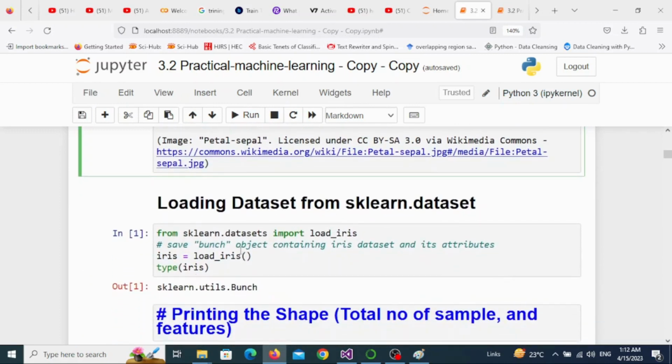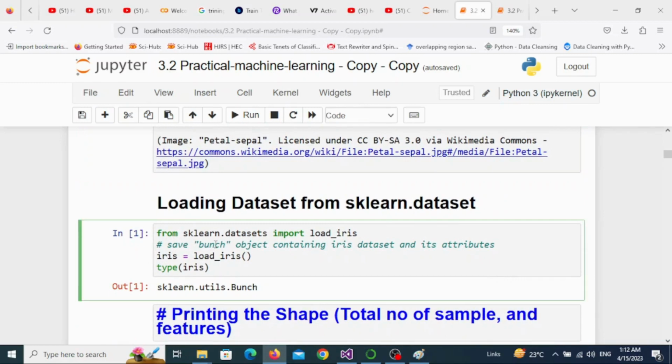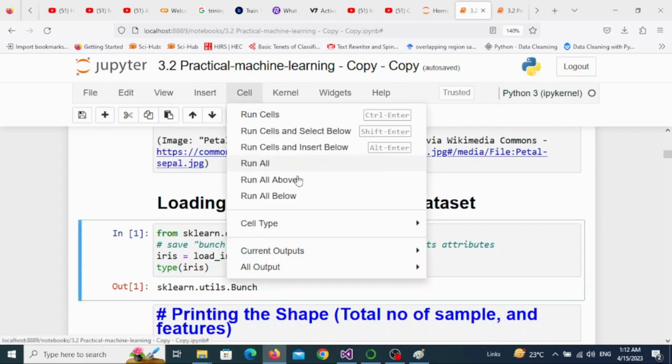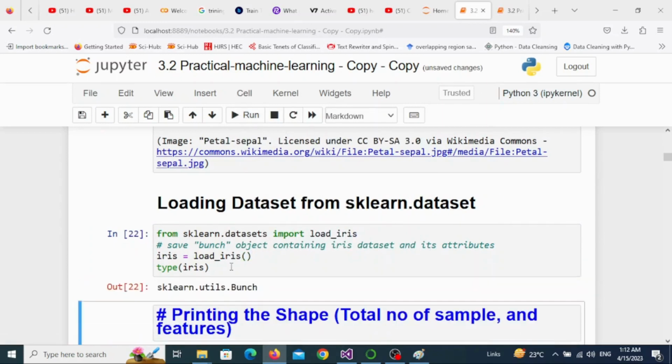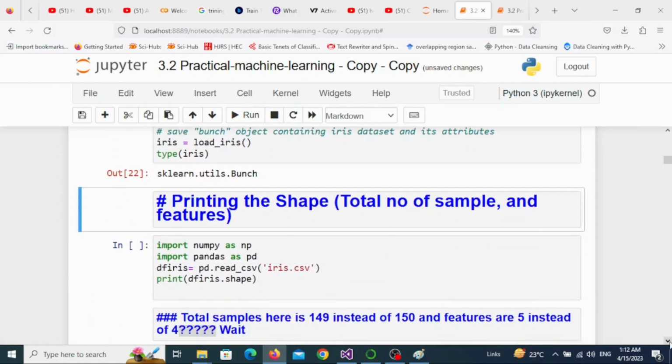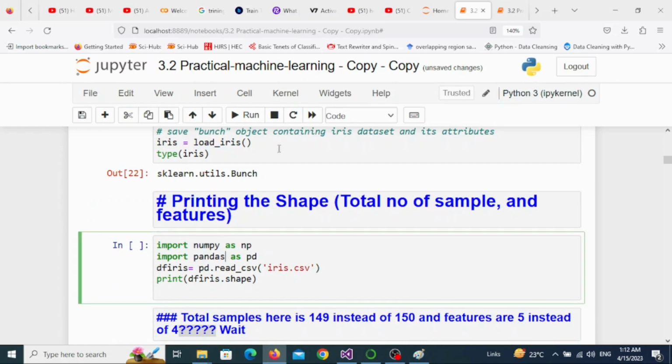Okay, so here we are going to load the data sets from the sklearn datasets. This is basically a bunch object containing the iris dataset and its attributes. Let me clear all these cells first to show it clearly. Okay, now let me run this. So this is sklearn.utils.Bunch. Now printing the shape: how many features are in the data sets, and how many samples are in the data sets.